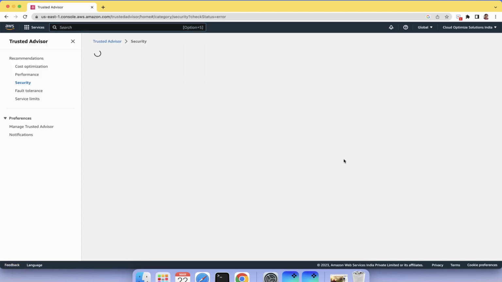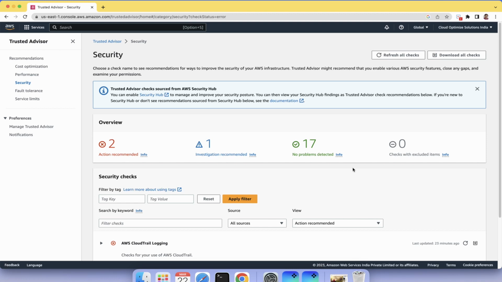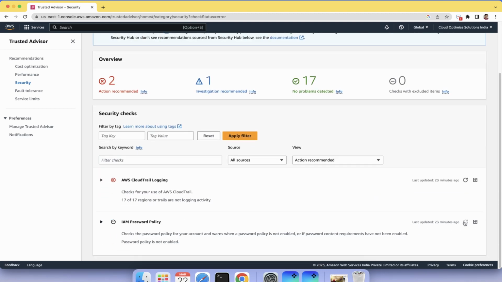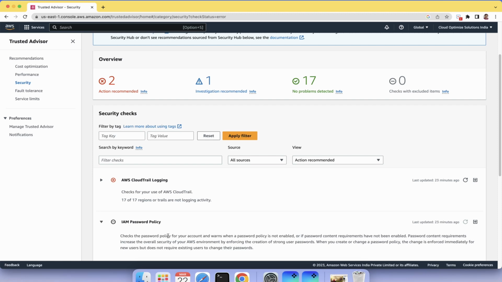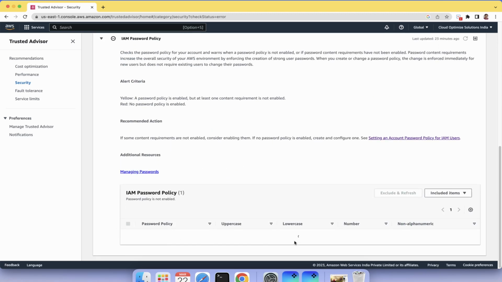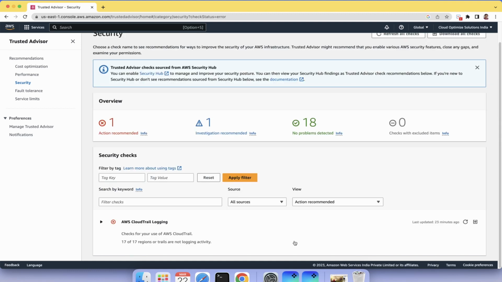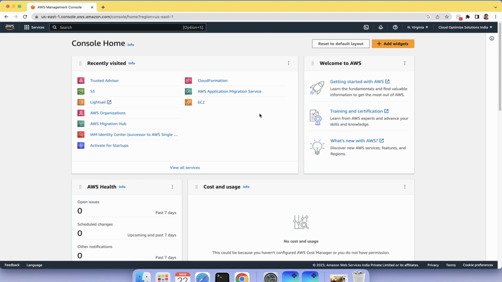Next time it polls, it will no longer show you the security alert about the IAM policy. If you refresh, I'm not sure it'll sync now, but that alert won't be there anymore. Like you see, it's just not showing because it's still refreshing. But once it refreshes, it's going to say the password policy is set, and you'll see that alert is no longer there. So that's how you set a custom password policy when Trusted Advisor finds it's a problem.